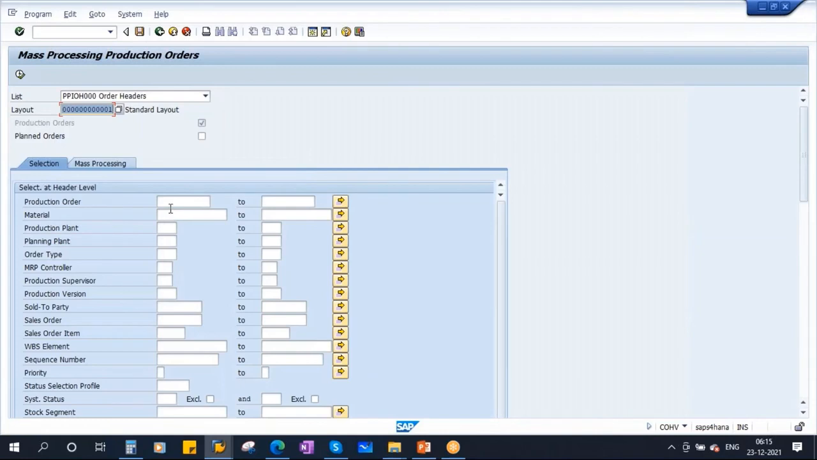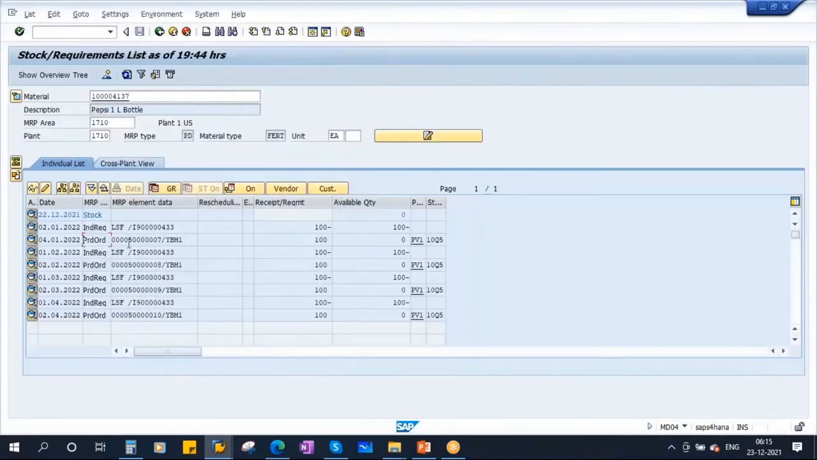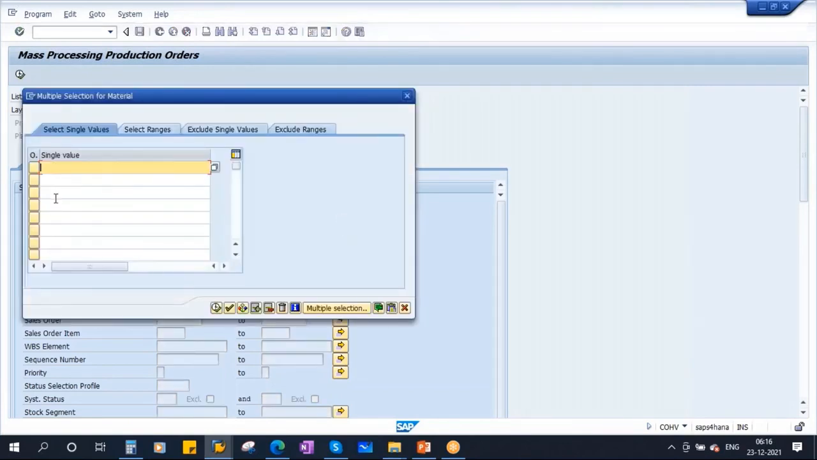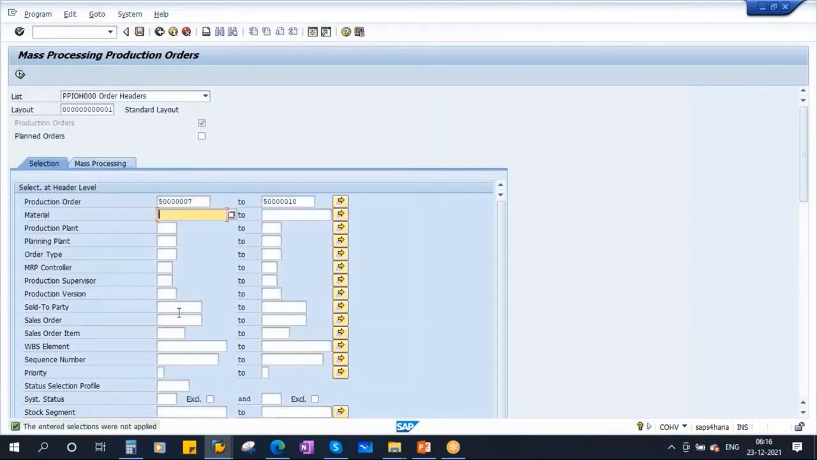Now you can enter the production orders here. If you know the production order numbers, you can enter them. So what are our production order numbers? These are from these two. Or you can search with a material and plant. You can do this for multiple materials, multiple products also. Here you have to click on the multiple selection and enter all the products. So it's up to you how you want to select the orders. This time I'm entering the 4 production orders directly.